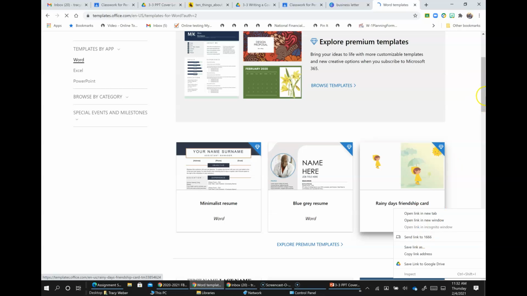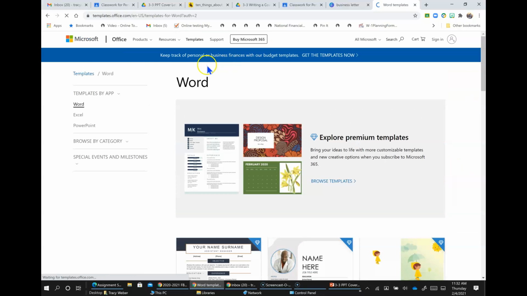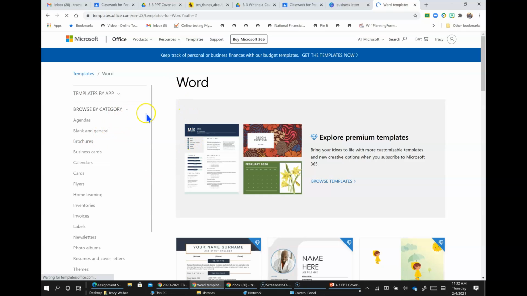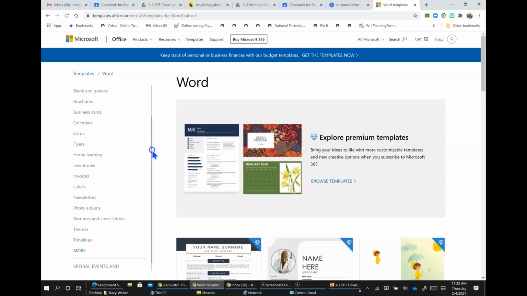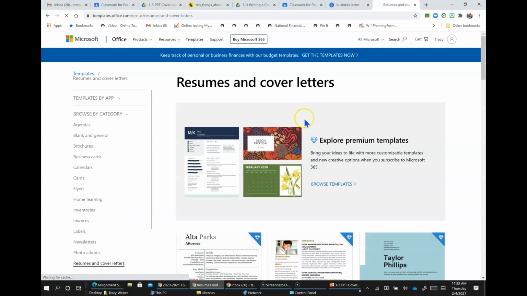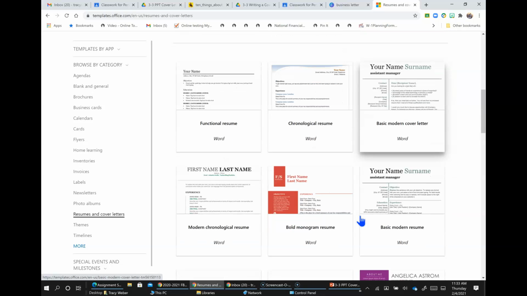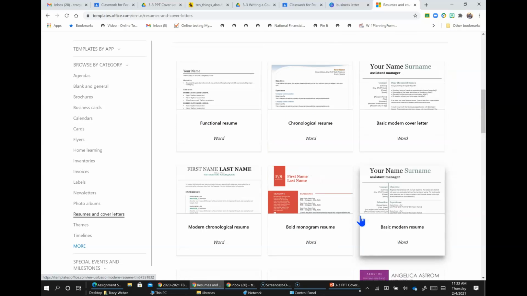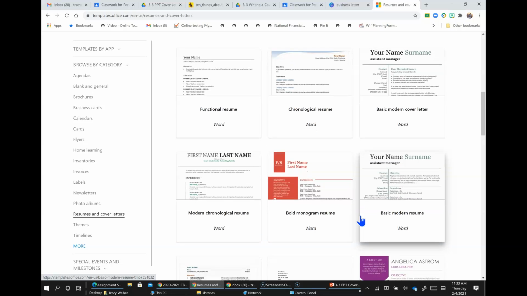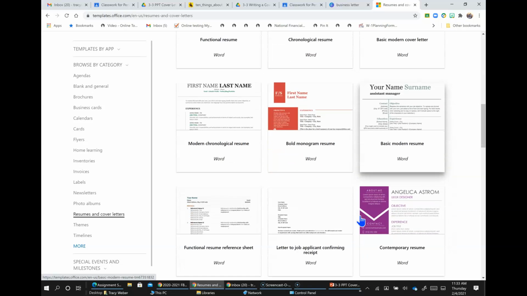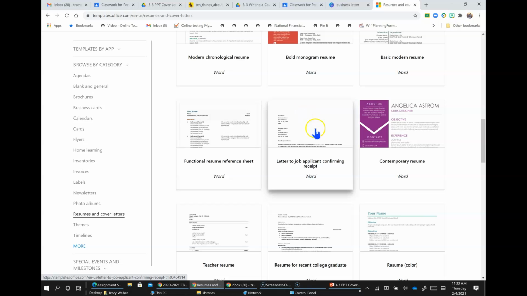And I clicked on more templates. Browse by category. Let's try that. Resume and cover letters. Here's some resumes. Right here, maybe. Letter to job.